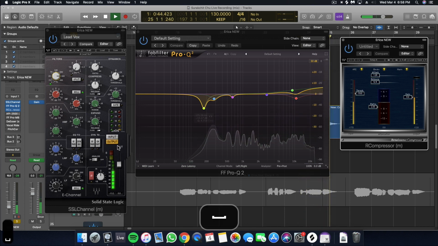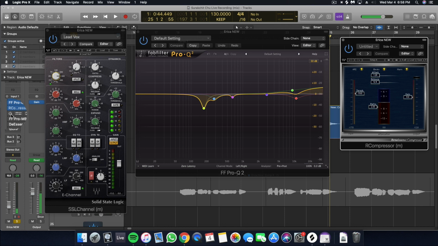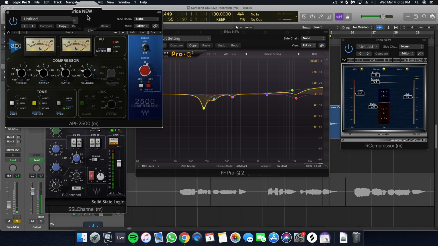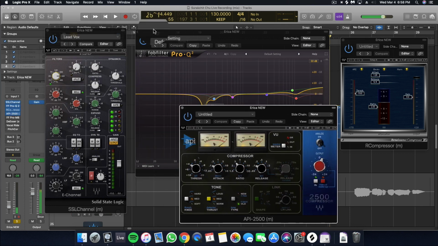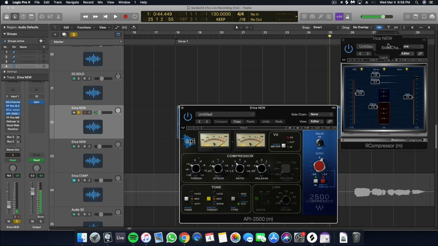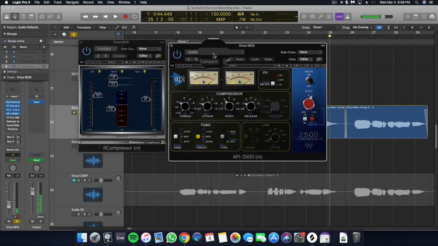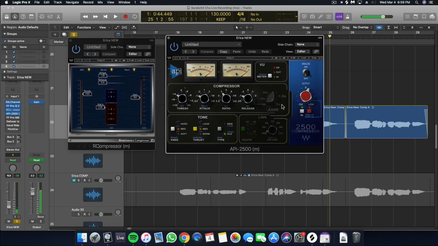So it's not too strong yet. And here's another API 2500 I always use on vocals just because it sounds really nice. So I'll keep the signal flow going from left to right here. So after this Renaissance compressor, I do this API 2500.